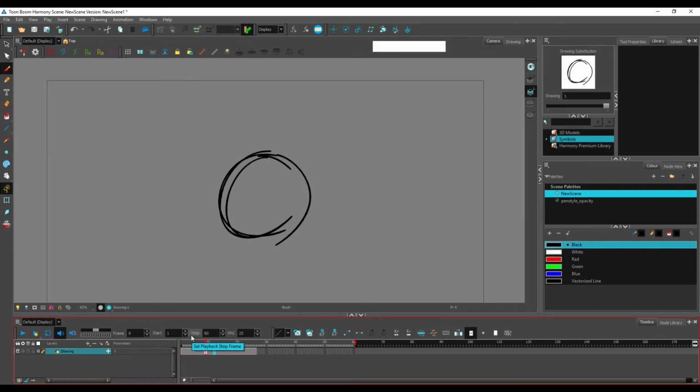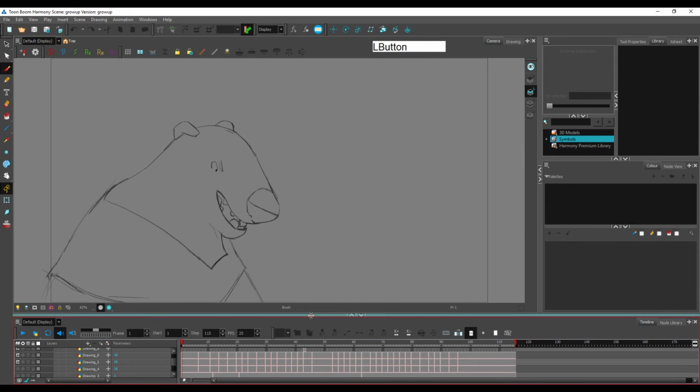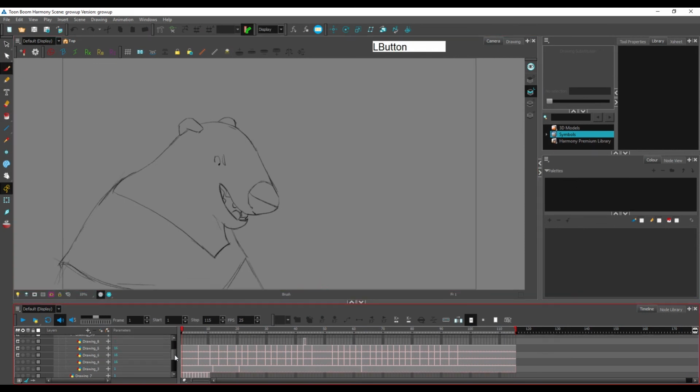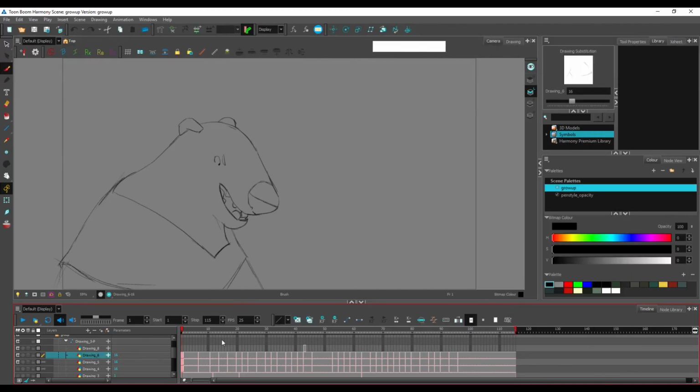So this is all well and good for one drawing, but now let's see how it looks in a more complex file. Here is a previous animation I did. We are mostly going to focus on this drawing here. And we can see that when I go over to another drawing, it changes. This line here means that we are changing drawing.